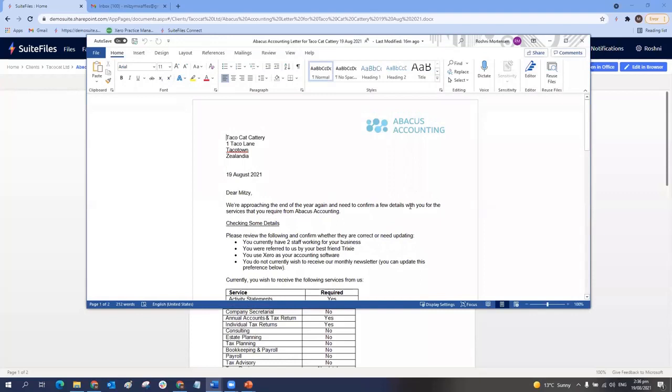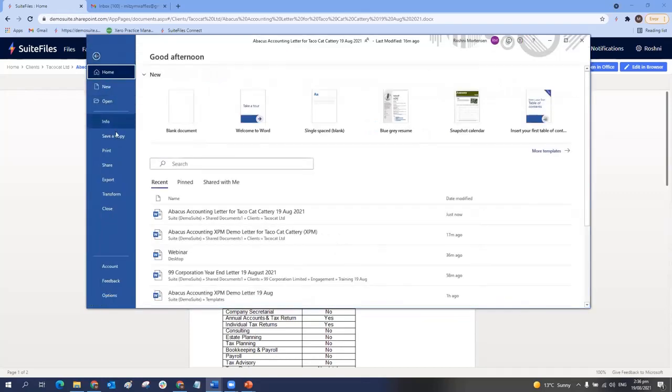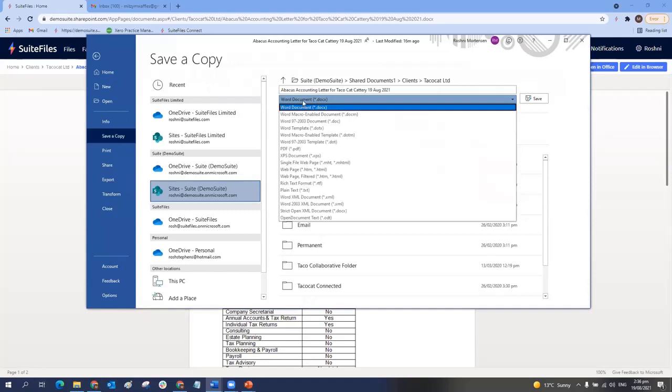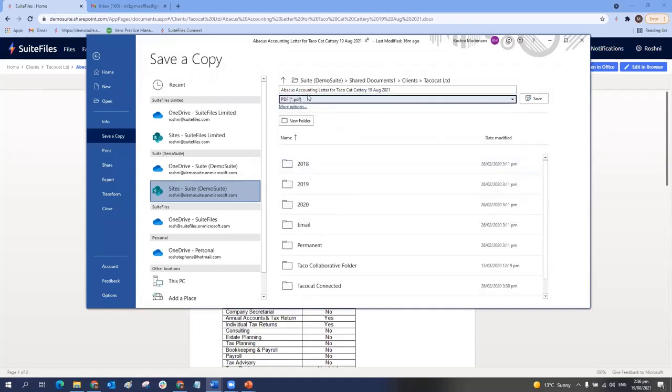So for those of you that have your Word documents and you want to turn them into PDFs, what you can also do, if you didn't know already, is if you've opened up the file like this, just jump into the file and then go Save a copy, and then simply switch the document type from .docx to .pdf from this drop down. Don't touch anything else.